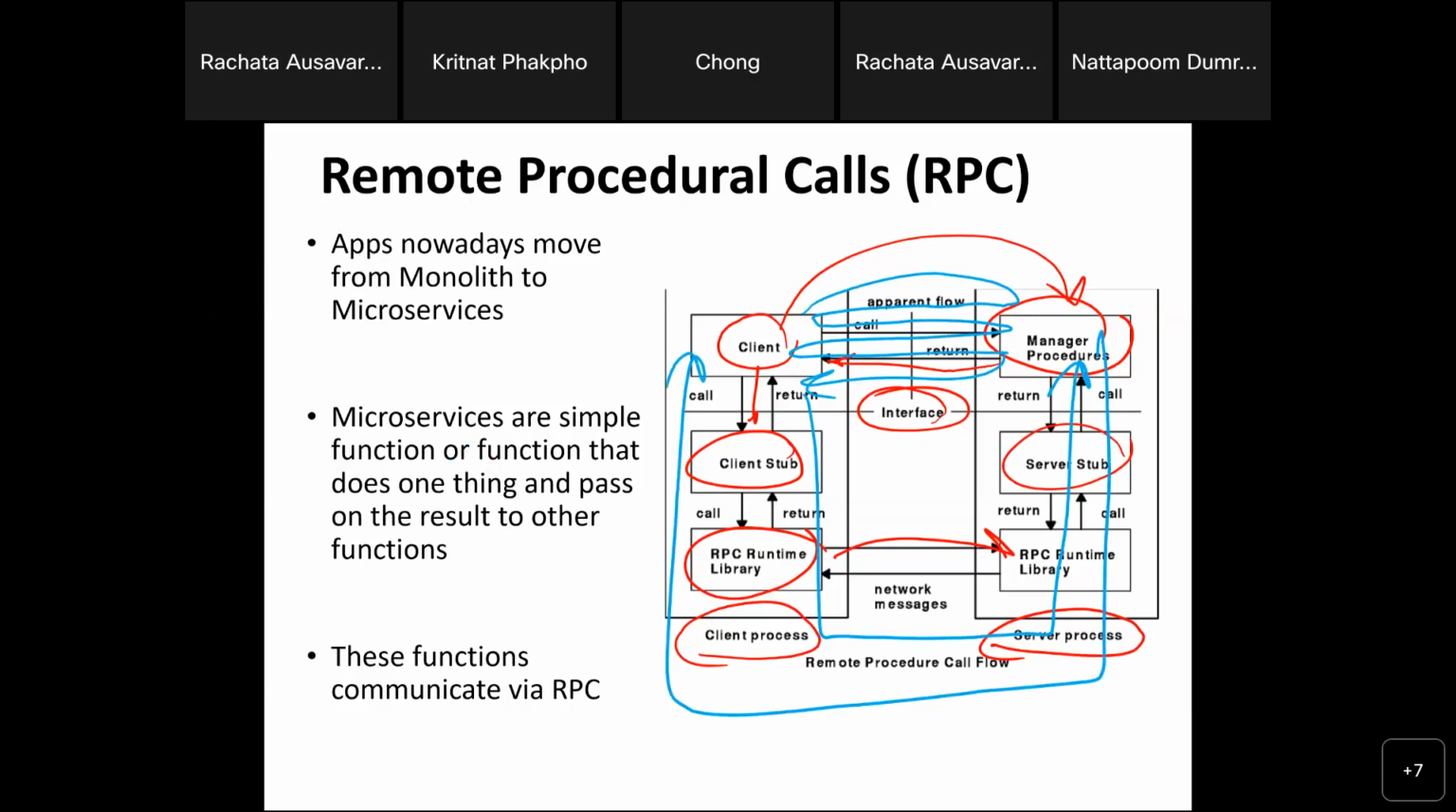So what's one of the possible downsides of this? How many steps do you have to perform to finally get your return data? Quite a bit, right? You go through the stub, then to the runtime library, then to the network, all the way to the server. I call the function, then I'm done, right?